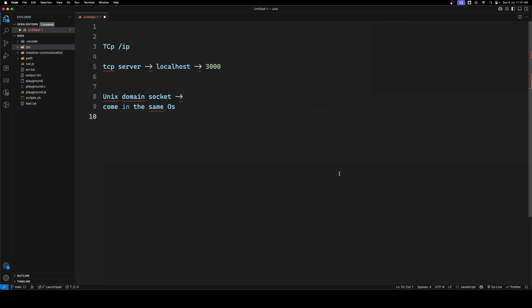So why do we need to use IPC in Node.js instead of having a TCP port and localhost? I already told you about this one, so let's see. You might be thinking, why not just use TCP ports and localhost, like localhost colon 3000, for communication? That's fine, we can do it. Let's break down why IPC, especially Unix domain sockets, is often the better choice.